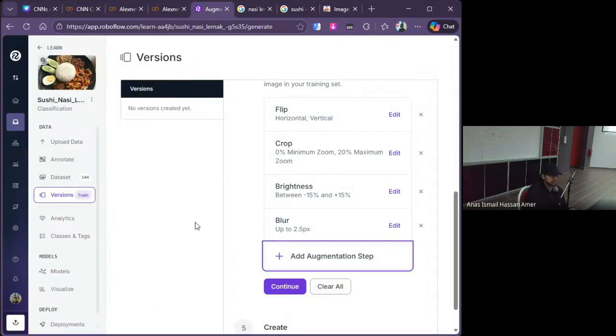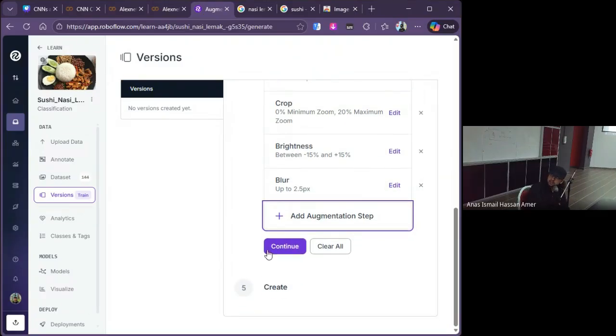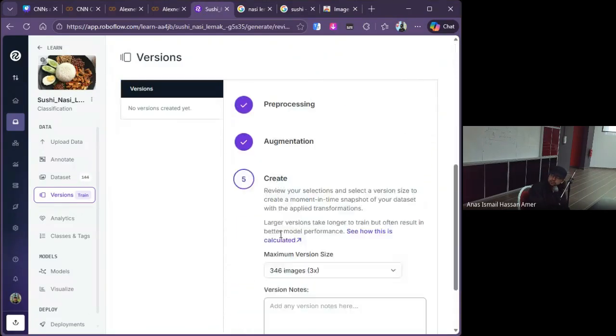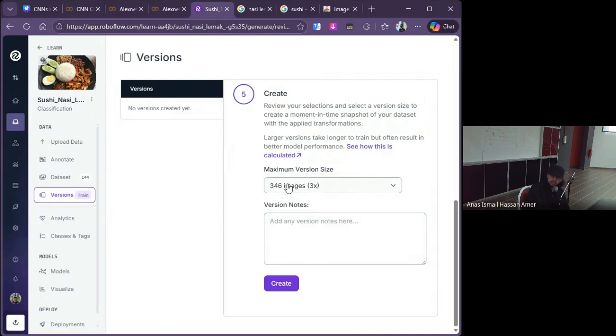If you want to add more and experiment later, you can create new versions of the data set. So just press continue. This is the good thing about RoboFlow. So basically, the augmentations that we've selected will multiply the size of our data set by 3. So now you've only labeled, I think, around 100 images if you chose like 50 for Sushi and Nasirama. But then RoboFlow will duplicate this, will make it 3 times the amount of the images that you labeled.